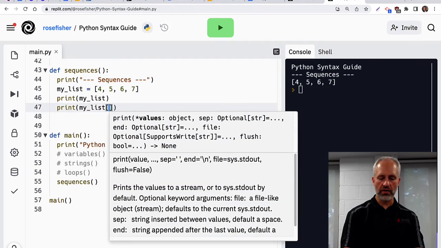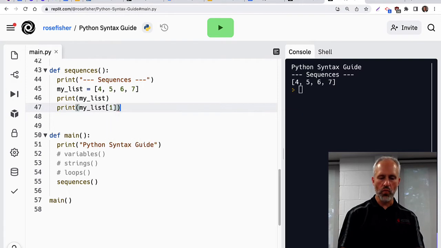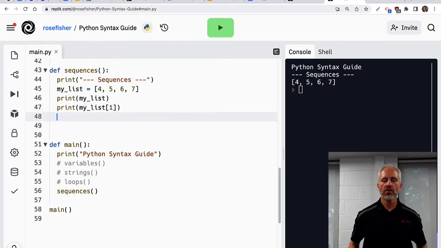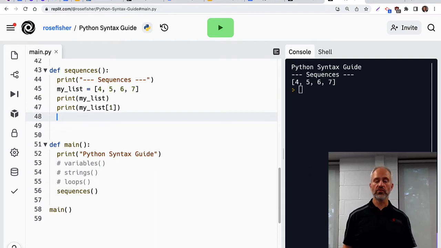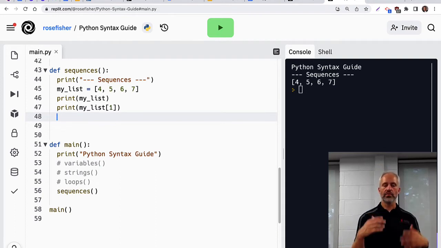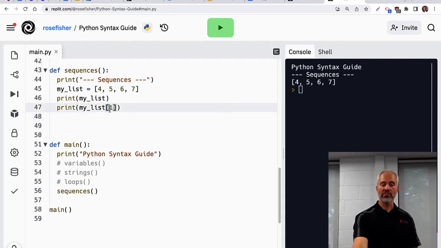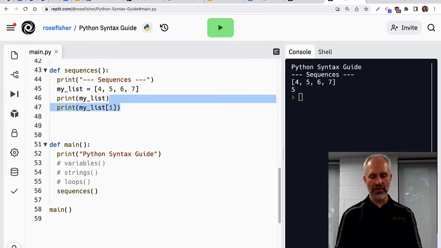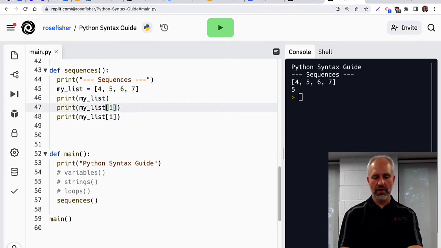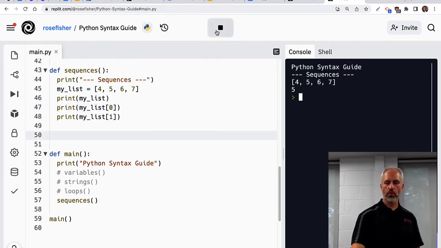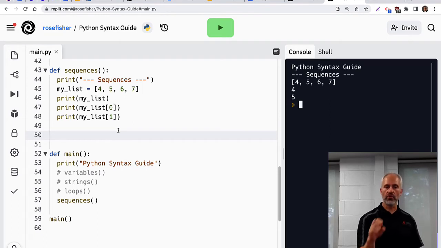So let's say I wanted to grab item 1 in the list and print it out. So it has multiple values in there. But you can access them individually. Question, what's this going to print? Which one is item 1? Who says 4? You're wrong. 5 is number 1. That's because everything in coding starts with 0. So item 0 would be the 4, and then item 1 would be the 5. And then, of course, item 2 is the 6, and item 3 is the 7.